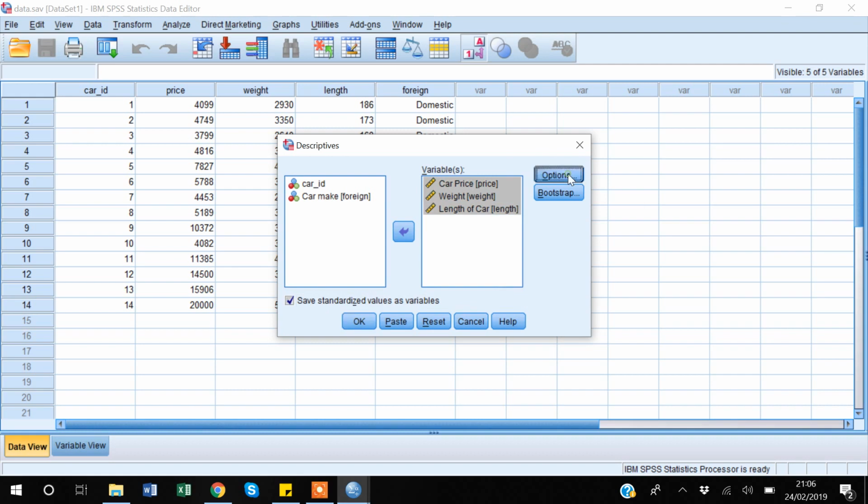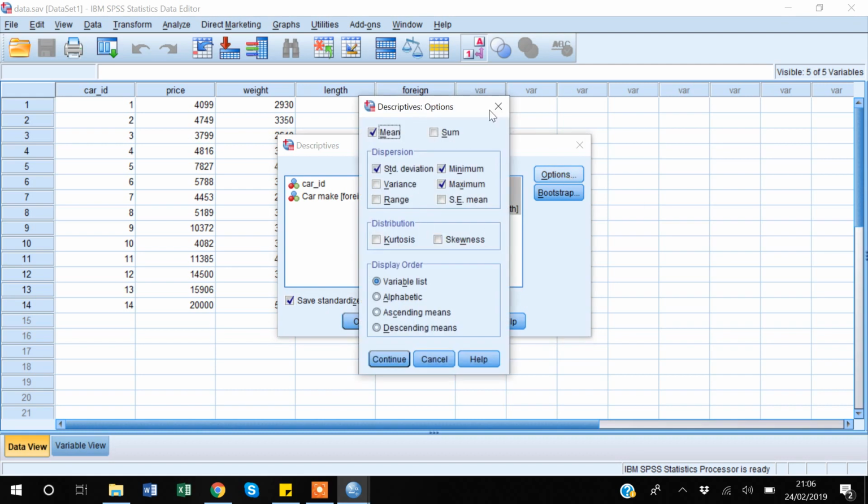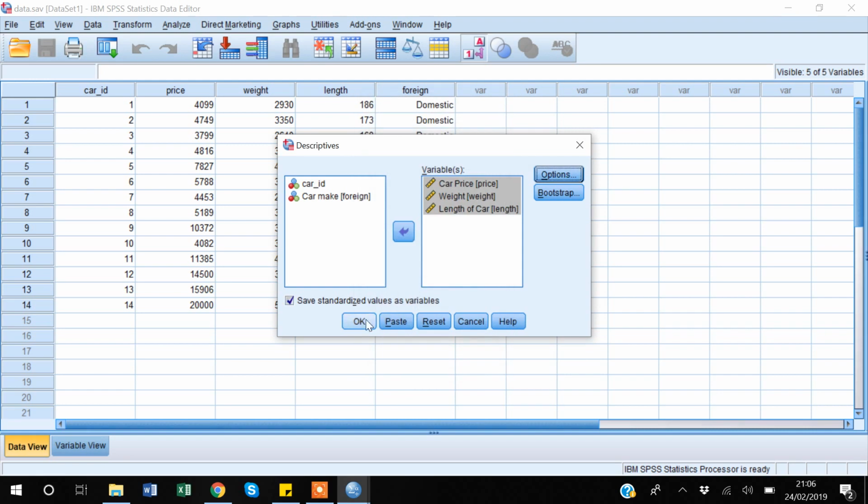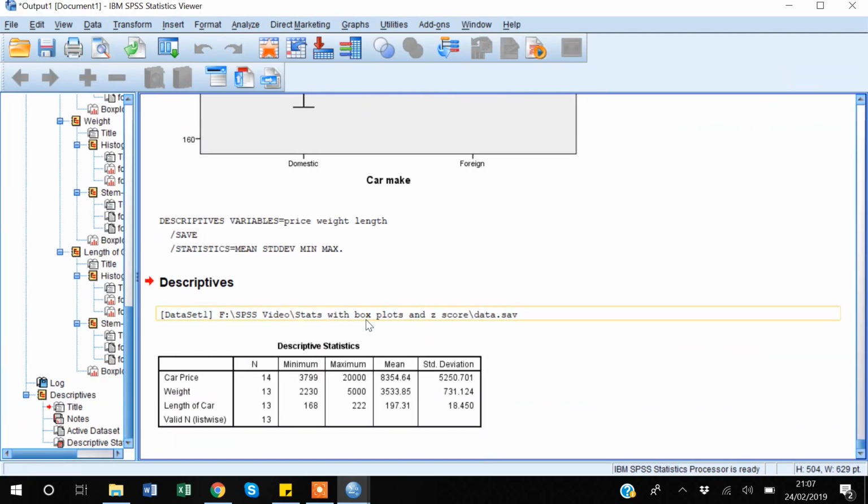And in Options, I think all options are the same. You can further select different statistics here, but I think I'm happy with minimum, maximum, and standard deviation. And if I select OK, now you can see that SPSS has created a very good looking table with the total number of observations, minimum value, maximum value, mean, and standard deviation. You can easily get a very quick summary of these 3 variables.